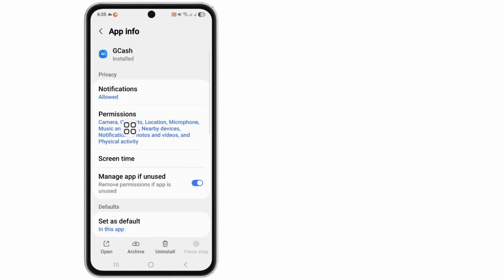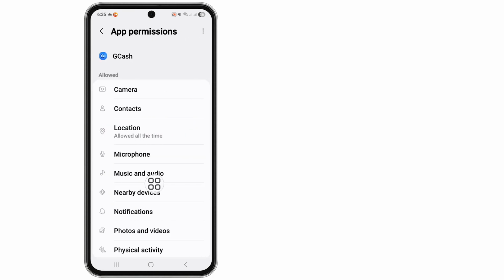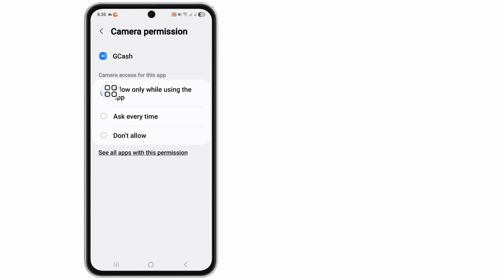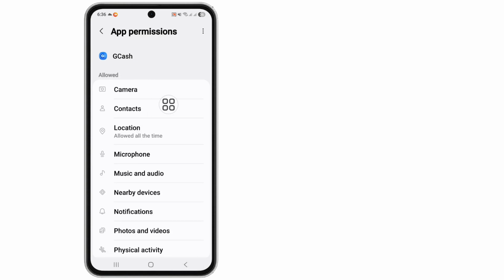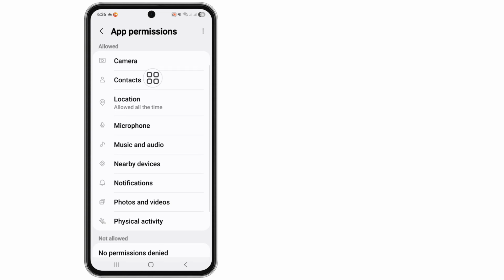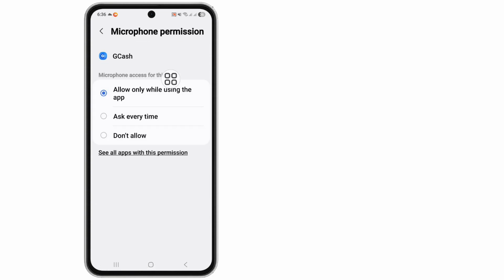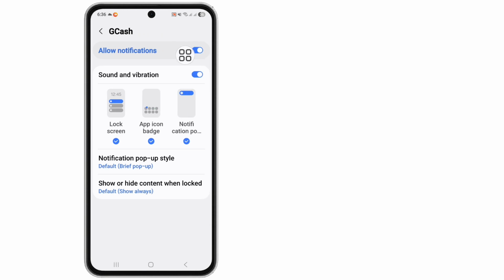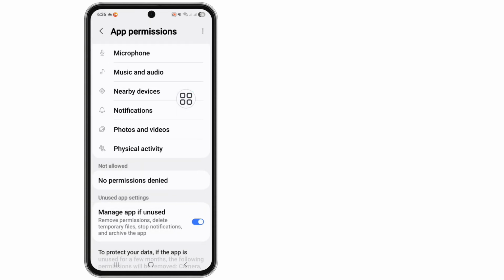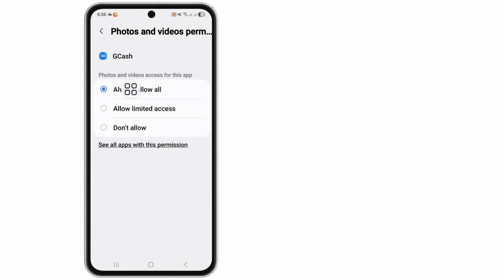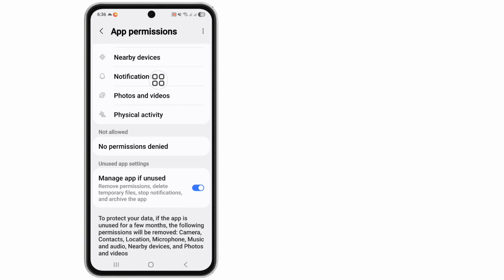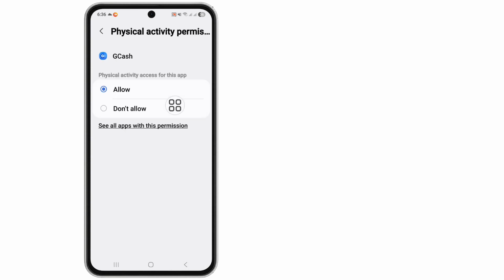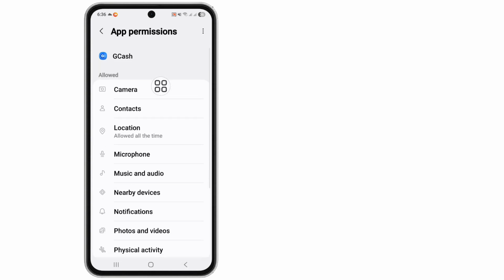Now tap on the permission option and allow all permissions. First of all, camera, allow. Second, contacts, allow. Location, allow. And microphone, allow. Nearby devices, notifications, turn on notification. Photos and videos, allow. Physical activity, allow. Okay, complete, allow all permissions.